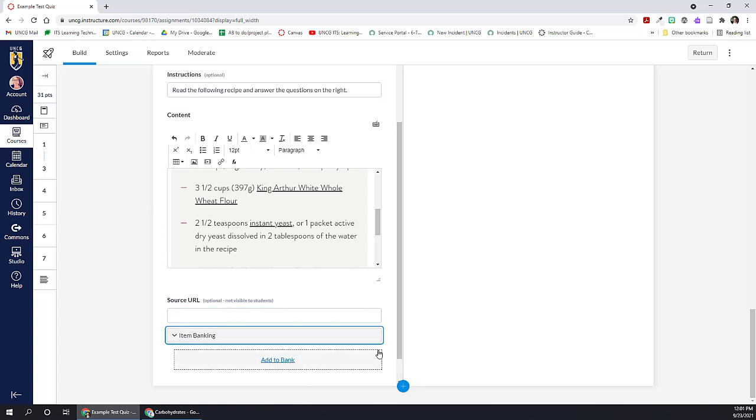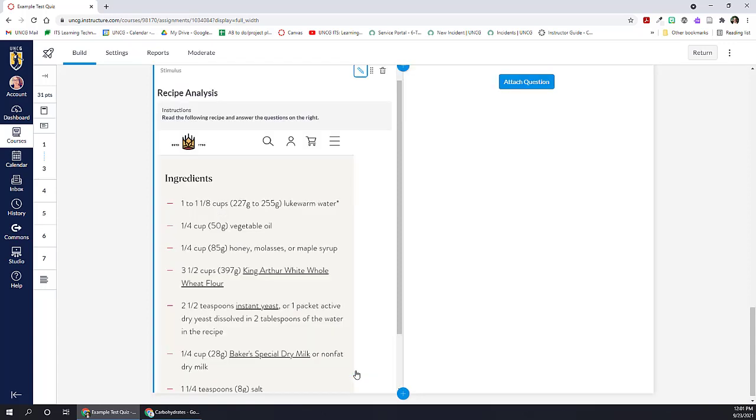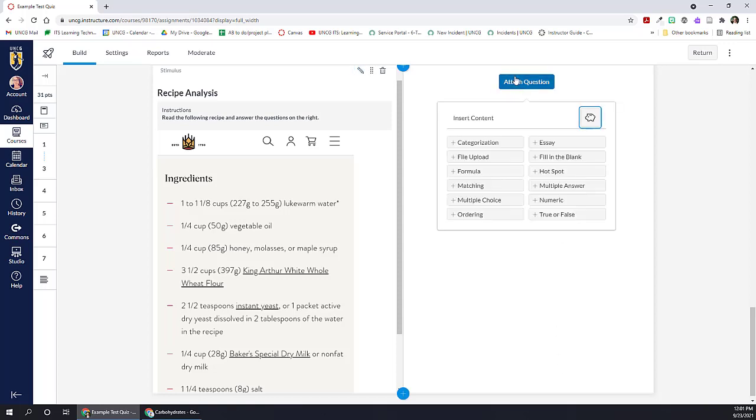Item banking, you can add this stimulus content to a bank, and I'm going to click Add Stimulus. And now I can start attaching the relevant questions to this stimulus content. And I get the same question types that I can add anywhere else. And I'm not going to make you watch me add more questions, but that's just for your information. There are a few new features that I do want to point out, though.